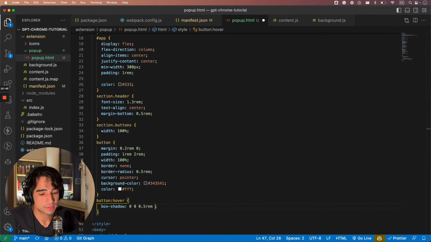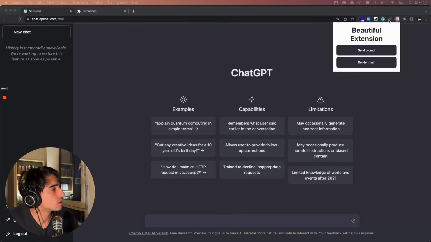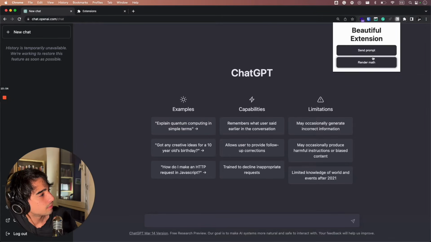Box shadow, it's going to be 0.5 rems. And let's add this color right here. Let's see how that looks. And now, there you go. Now you have your beautiful styles right here, and it looks pretty good.